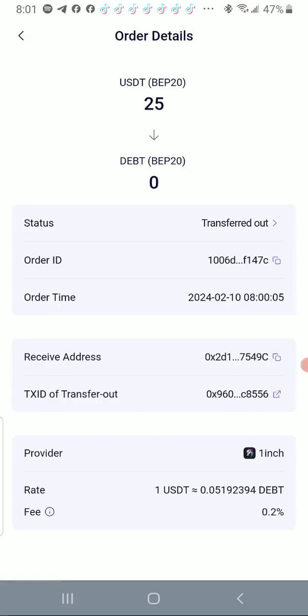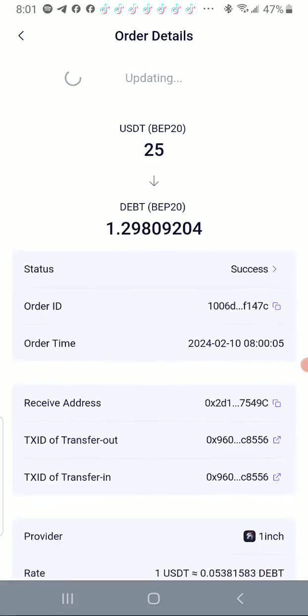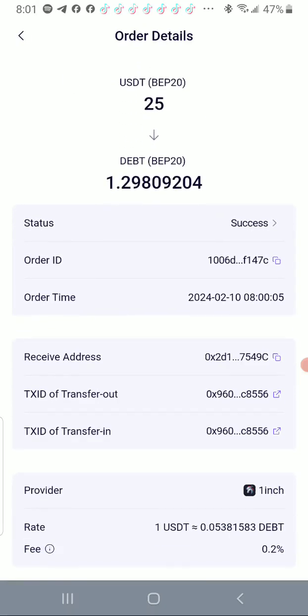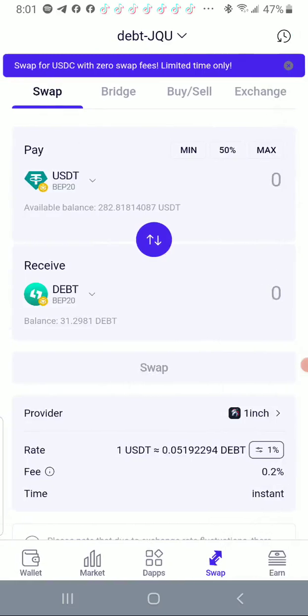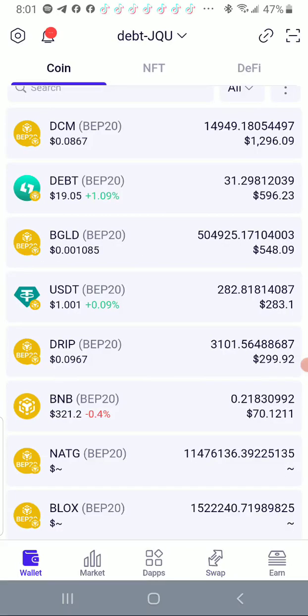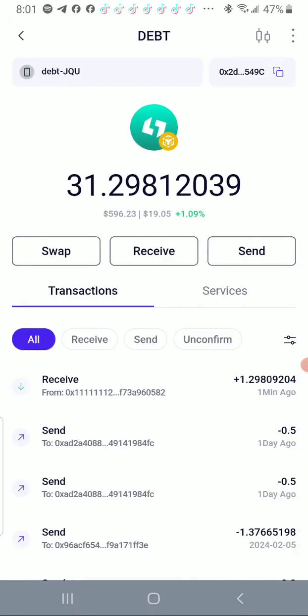Okay, so it's just finished the transaction, updating it about 1.29. And if I go to my wallet, I look at debt, I see I have the 31.29. That's because I only had 30 before. If I click on debt and I look at my transactions, you see it shows that I received 1.29.